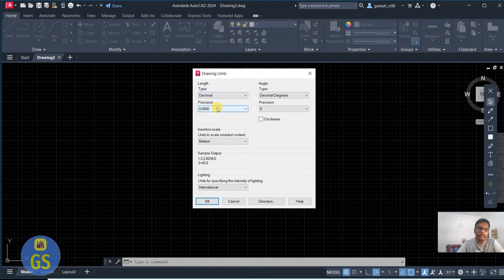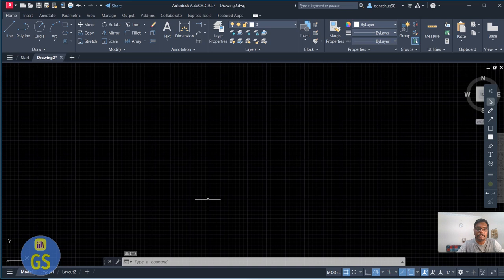Next, precision is nothing but decimal points. How many decimal points do you need? So 0.0 or 0.00. It depends on how many decimal values you need. Preferably I'll go with 2 decimals if required, or single decimals can also be used, right? These are the basic settings I have done: decimal, meters, and 2 decimals. Okay, now click OK. So we're done with the first part, that is units.